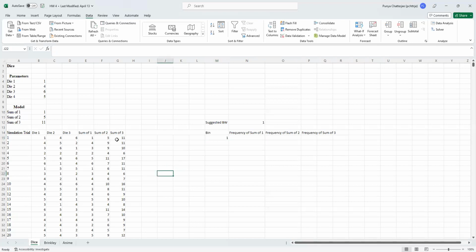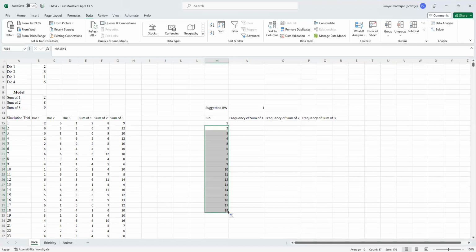And the maximum sum of 3 is going to be 18 because if you roll 3 dice, then the maximum that you can get in all 3 dice would be 6. And that would be the sum of 3 then would be 6 plus 6 plus 6, which is 18. So I'm going to start my bin from 1 and I'm going to go till at least 18. So I'm going to do this plus 1. And I'm going to go at least till 18. I'm just going to go to 19.